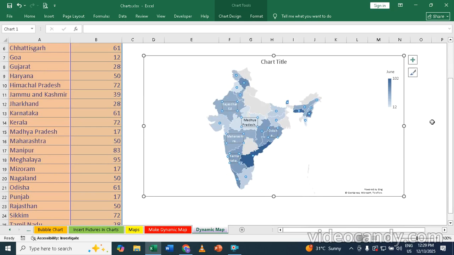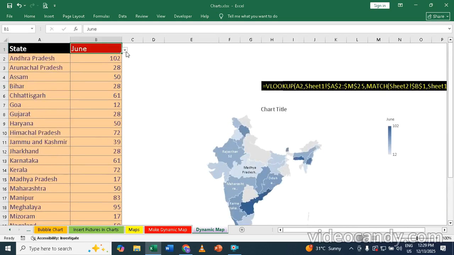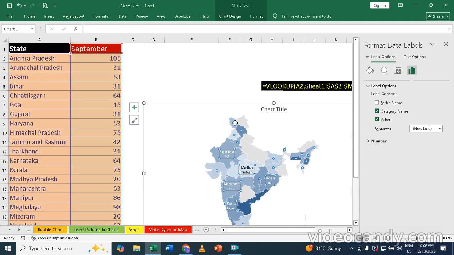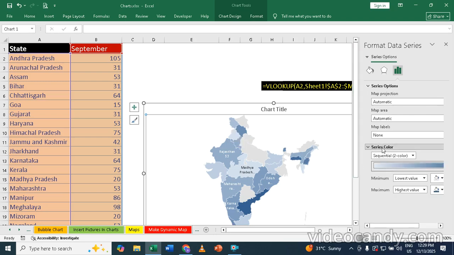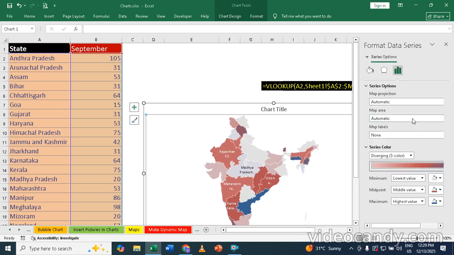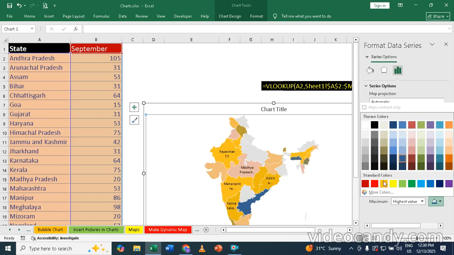Yeah, see. So now if I change the value from here, this is the month of June, it is showing you at the moment. If I click on September, it's changing for September. You can also click inside the graph. Once you click inside the graph, this series color is there, no? Instead of 2 colors, I go for 3 colors. For the minimum value I'm taking this color, middle value I'm taking as orange color, and the highest value I'm taking as red color.